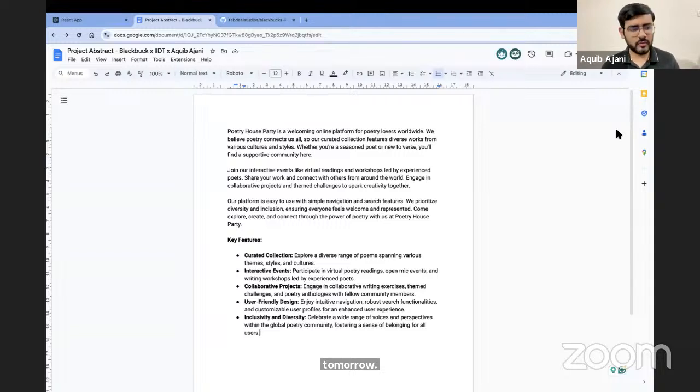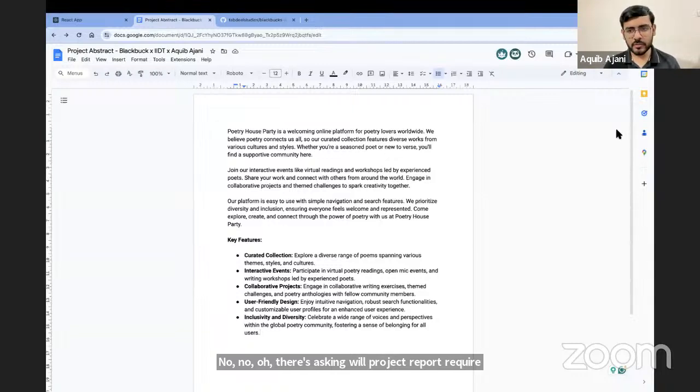Uday is asking, will project report require code? Not at all. Project report will require screenshots. Okay, you will have to put screenshots of the output. You will not need to put any code over there. So don't copy paste code in the project report. That is not required. I will show you how to deploy the code in the final session, that is on Friday. Okay, and you have to submit that link. So that final output link will have to be submitted. But again, you don't need to submit the code for that.